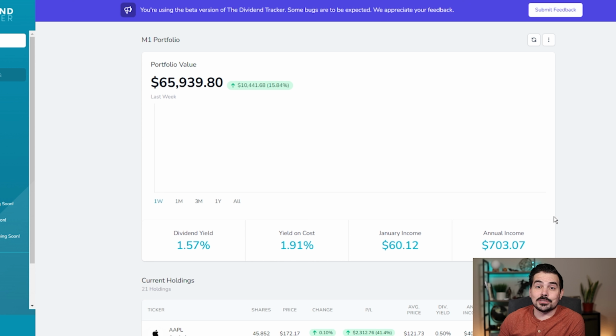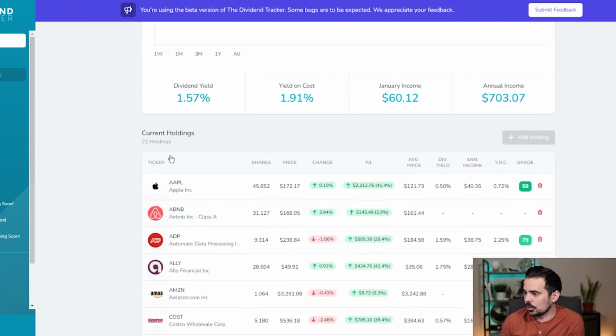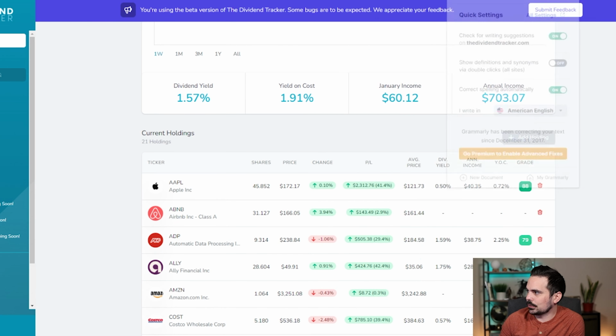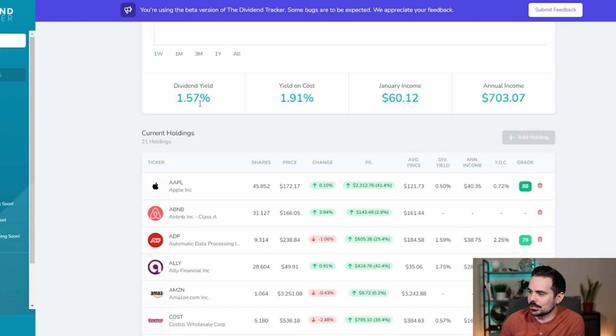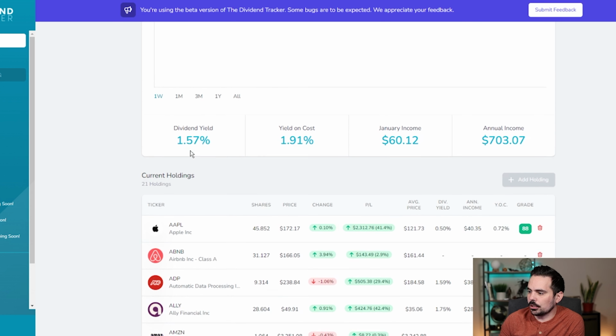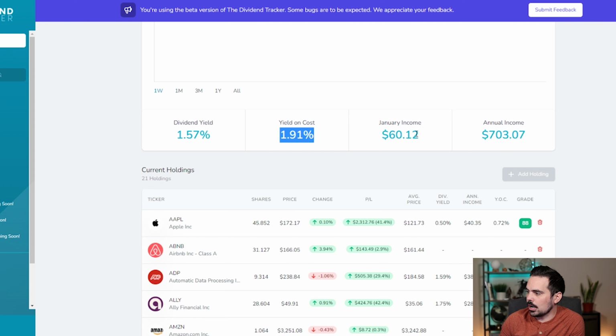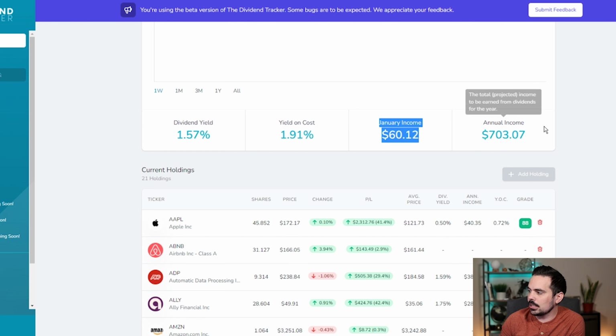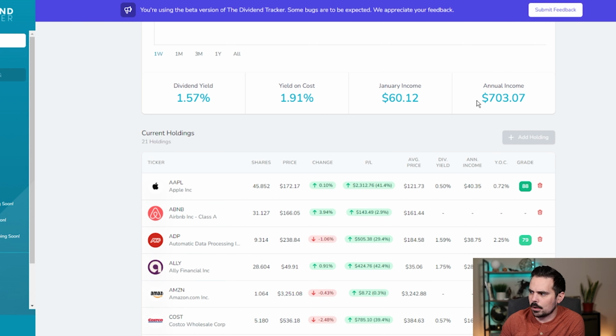All right, so I went through and added my M1 Finance portfolio in here, so you can see it's about $65,900 or so. We had a couple bad days in a week or so. For some reason, my marker is not working on this website, but you can see right over here our current dividend yield, our yield on cost. You can see our January estimated income, and then our annual income as well, which is kind of on par with what I was expecting to make based off of what we have right now.